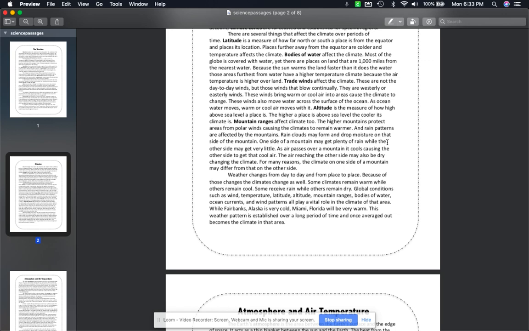Rain clouds may form and drop moisture on that side of the mountain. One side of a mountain may get plenty of rain, while the other side may get very little. As air passes over a mountain, it cools, causing the other side to get that cool air. The air reaching the other side may also be dry, changing the climate. For many reasons, the climate on one side of a mountain may differ from that on the other side. It's just like if you've ever been standing on one side of the street and it wasn't raining, and then you stand on the other side and it is raining.